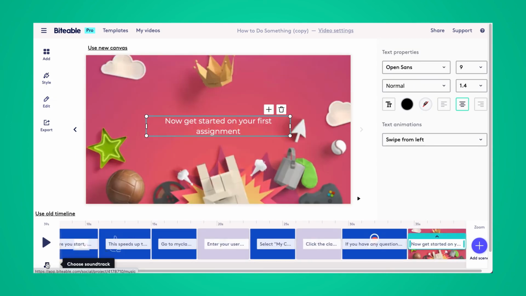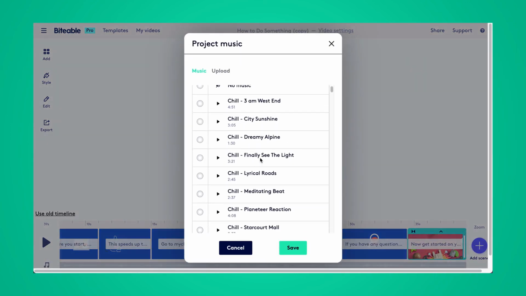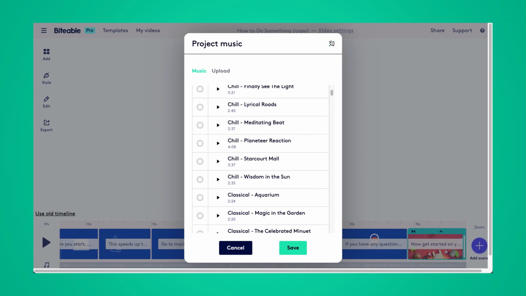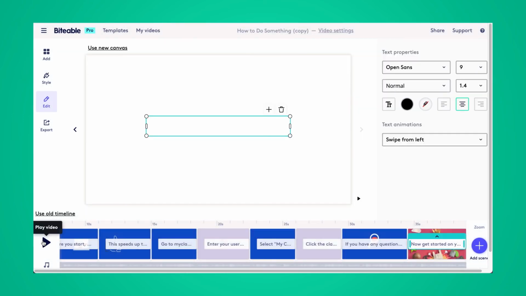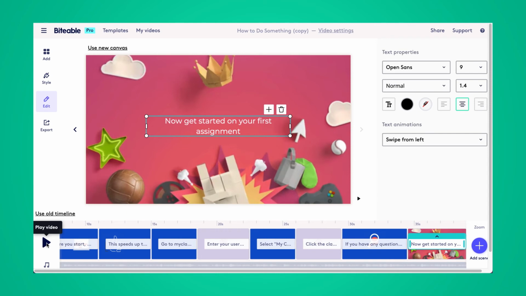Then you'll be able to choose a soundtrack for your video. Since this is a template, it does have a soundtrack already, but you could change that if you wanted to as well. And then click the play button to watch your new video.